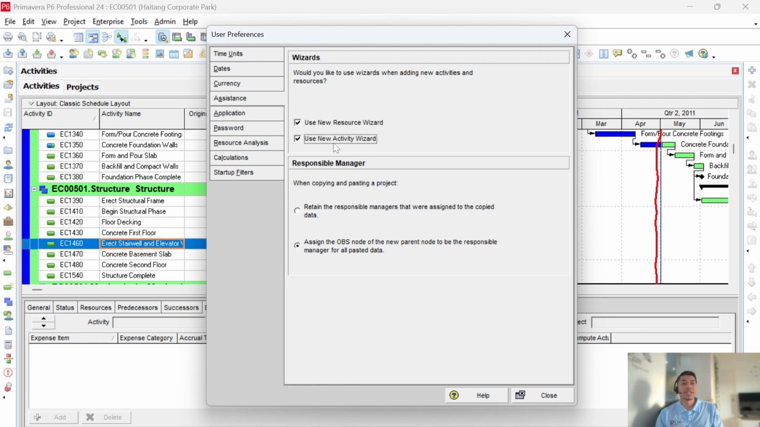It decides whether to use the activity wizard or not. If the activity wizard is ticked, you will get that pop-up window. While adding multiple activities, sometimes it is annoying to get the wizard, so we can untick this box as per our requirement. A similar thing applies to the responsible manager as well. While copying and pasting any project, whether we want to copy the responsible manager or not, this will reflect that.